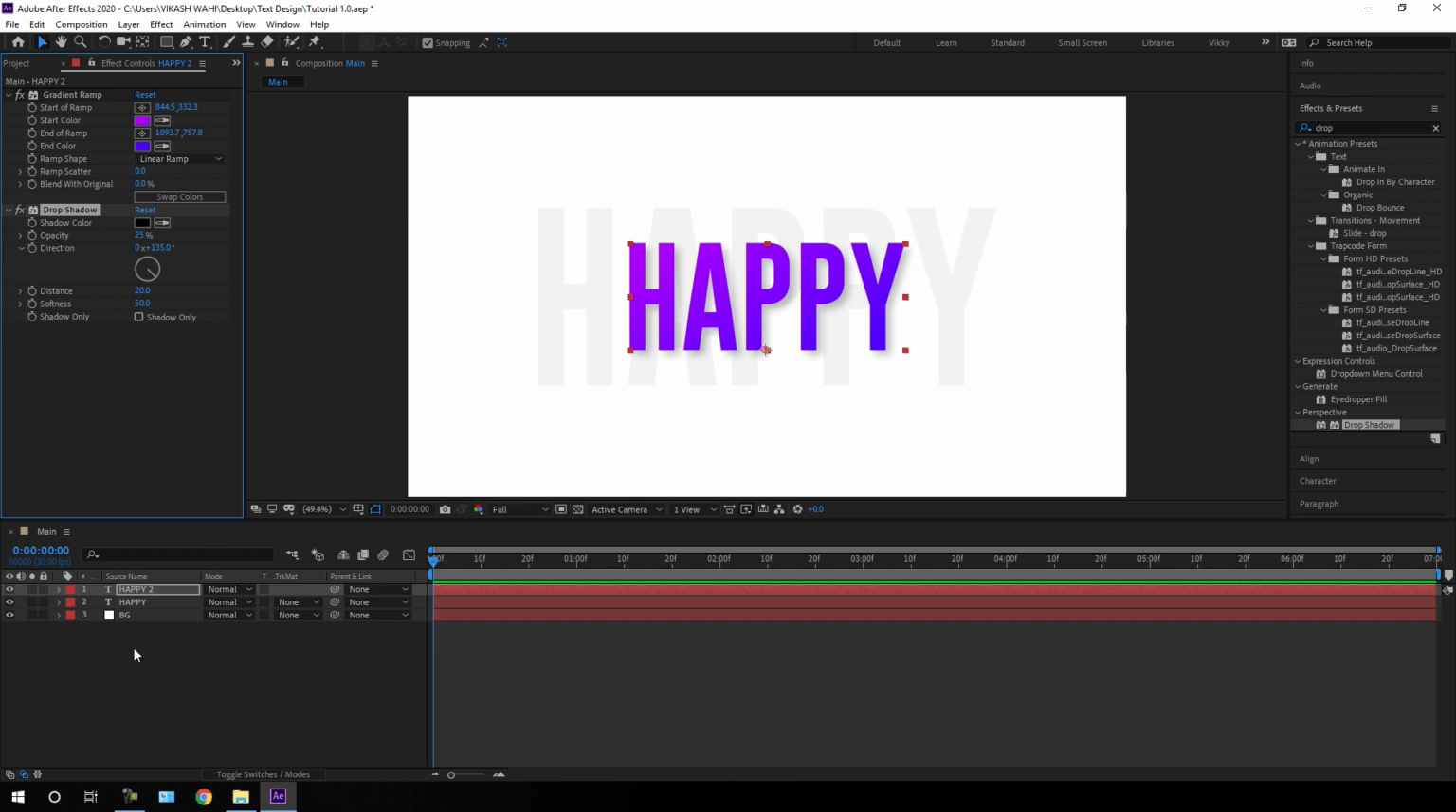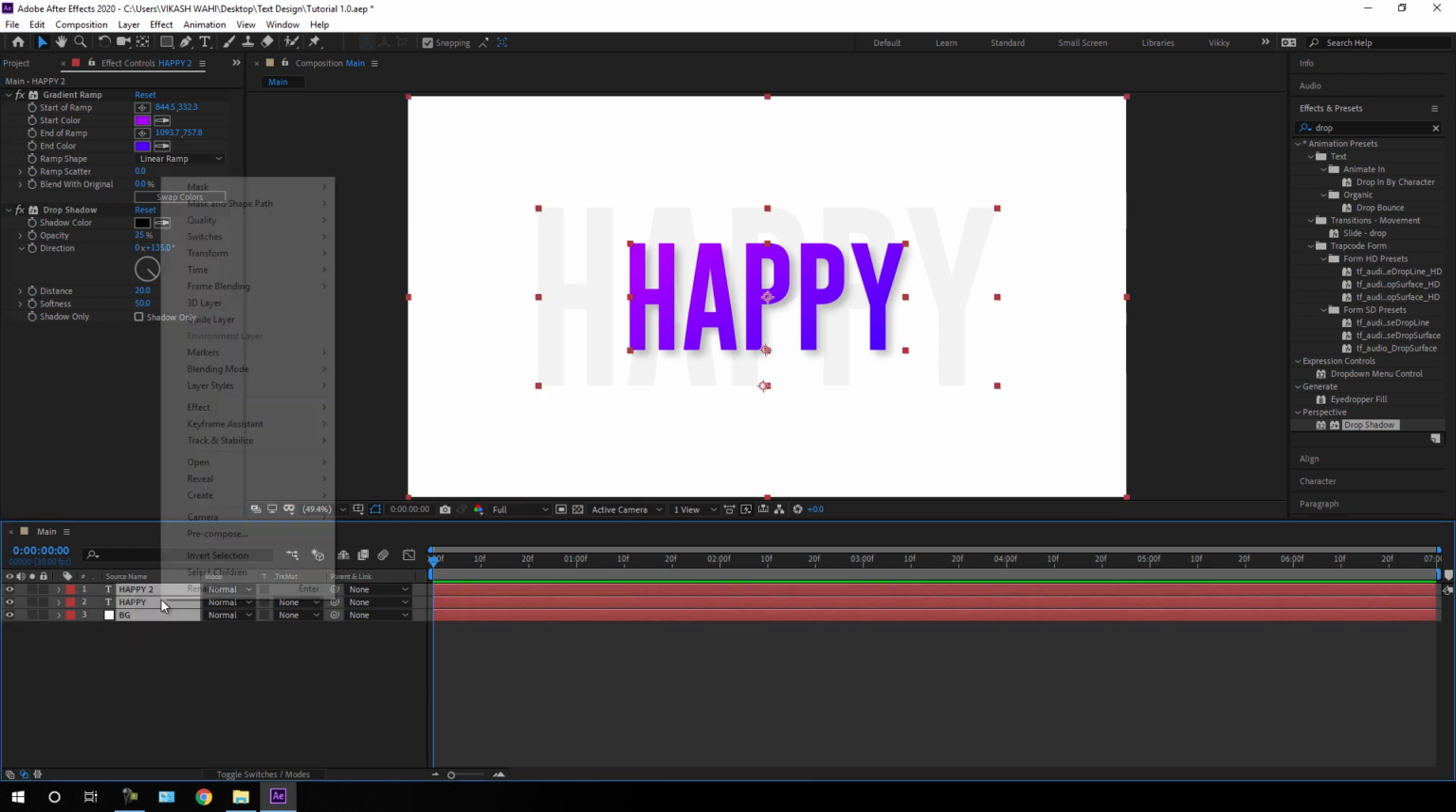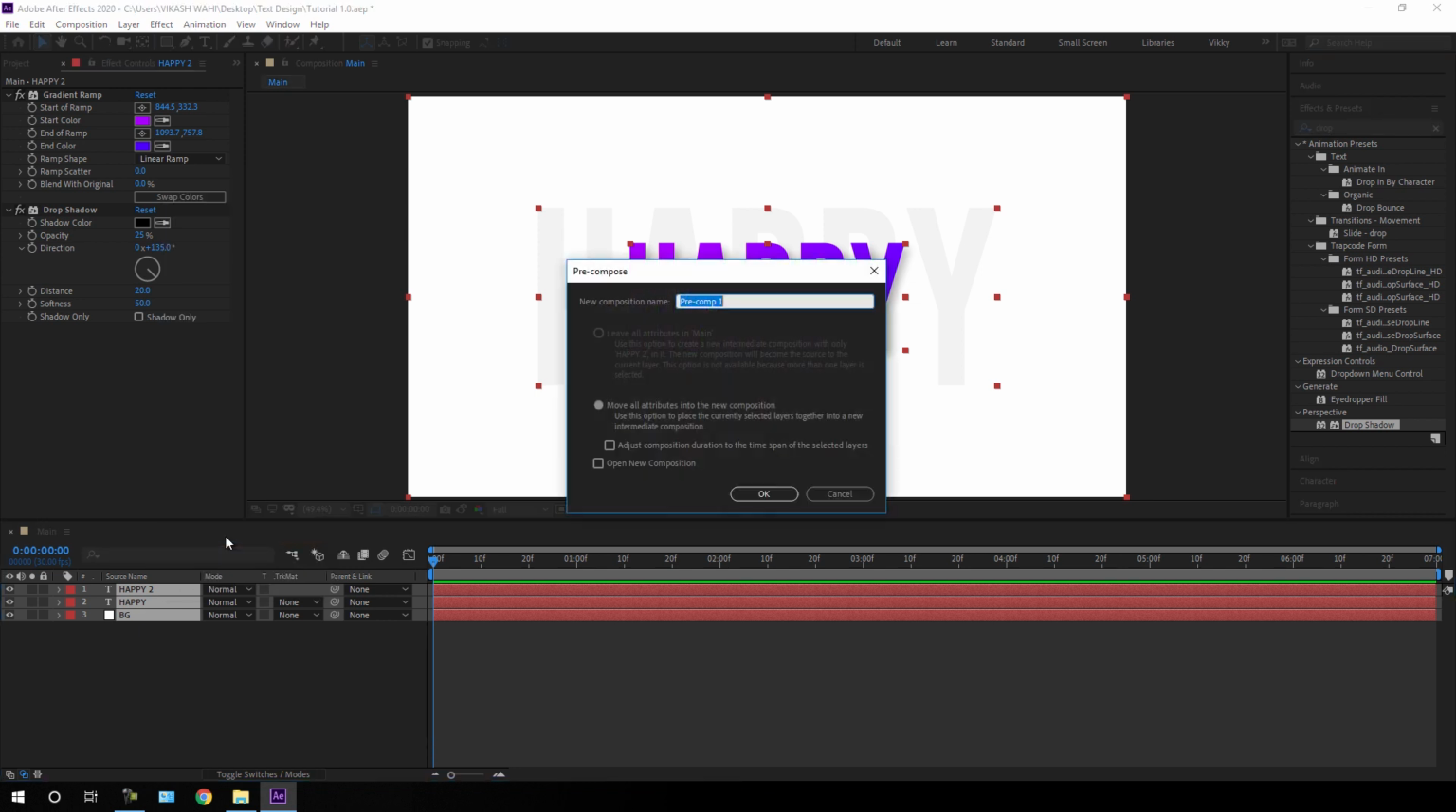Alright, and after that select all the layers, right click on that, click on this pre-compose and call it text 01.